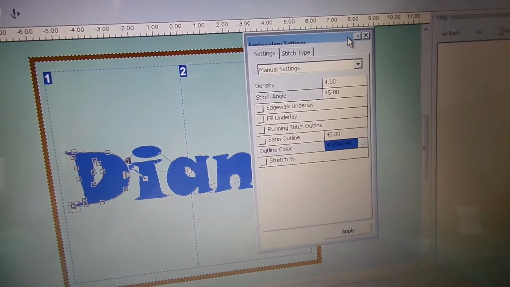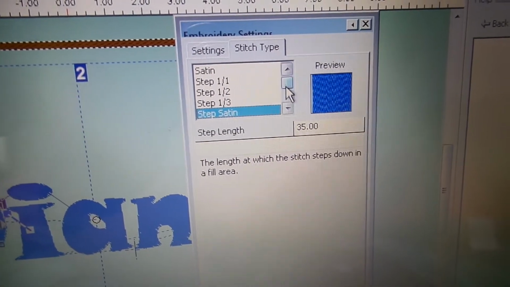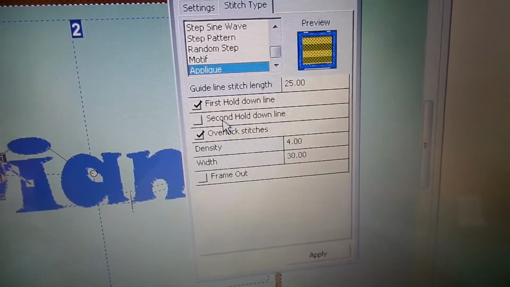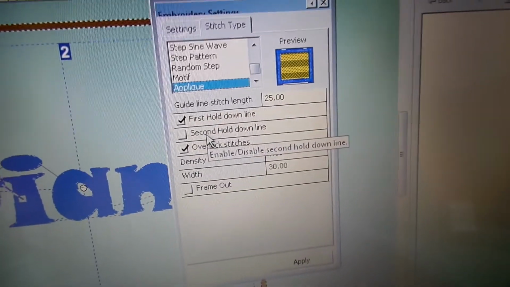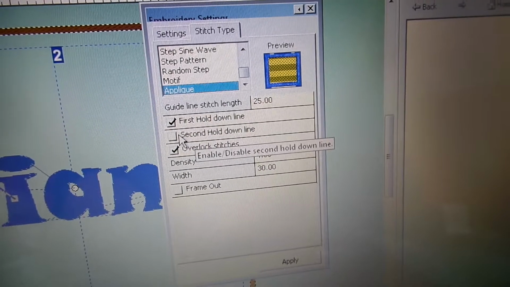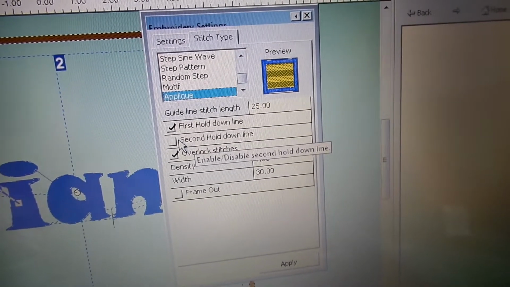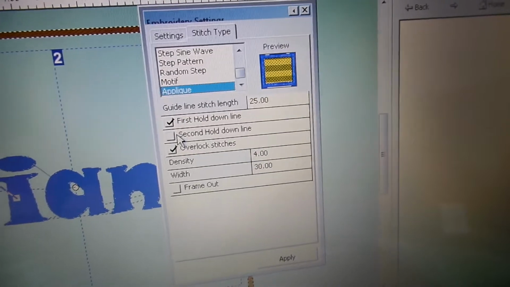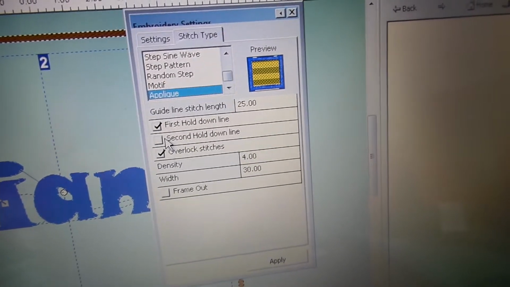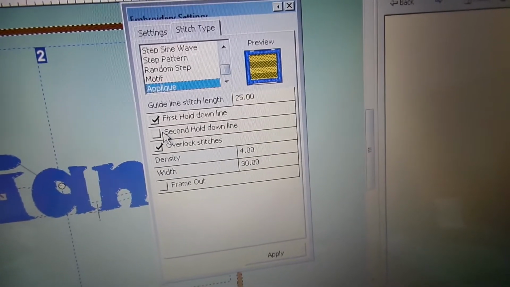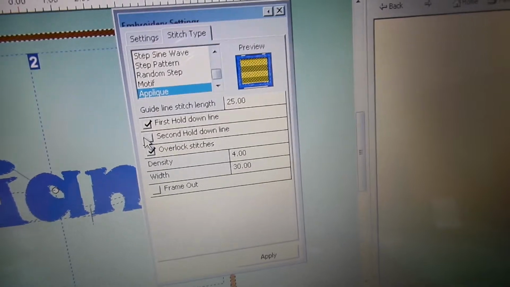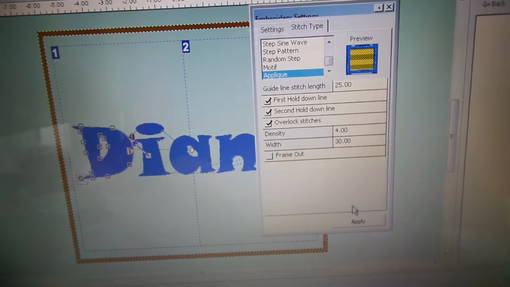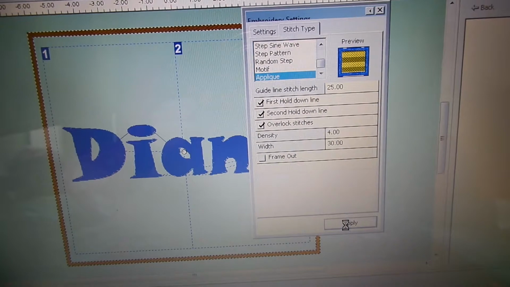Oh, there. It's up there. Now go to stitch type, go down to applique. The first hold down line is like the outline. When I do my applique, I let it do the first hold down line so I know where to put my fabric, and then the second holds down my fabric and then I cut the sides. Sorry if you don't get me. I'm just too excited to show it to you. So click this and hit apply. There you go.